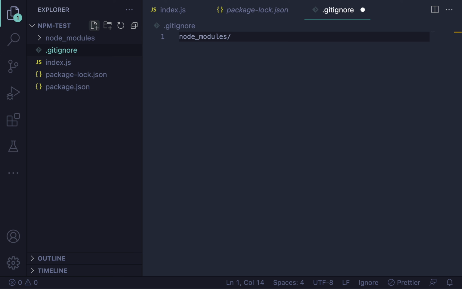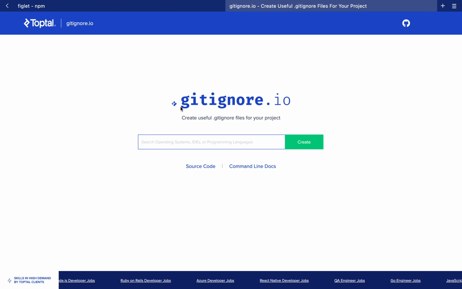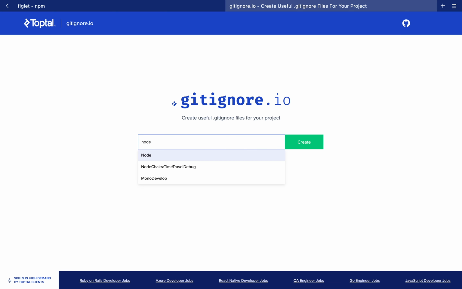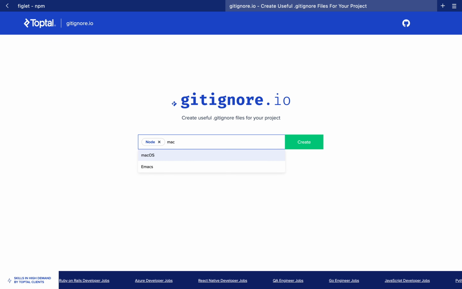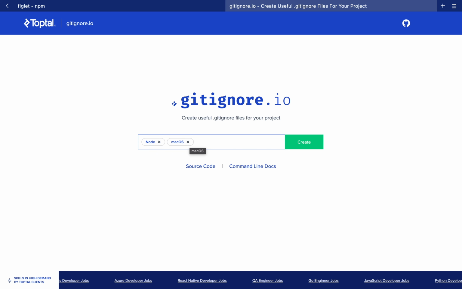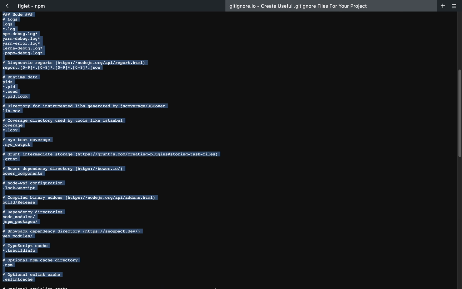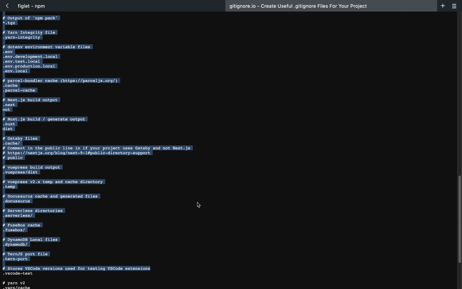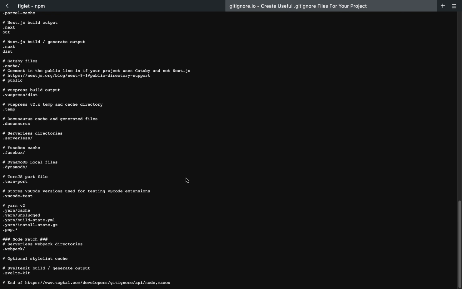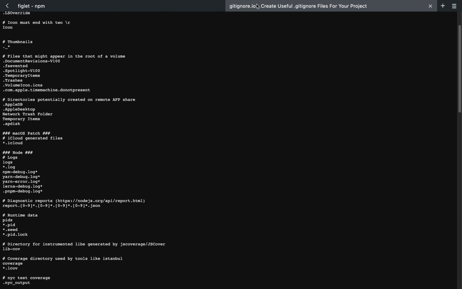And I'm pretty sure that would be it for this project. But typically I like to use this gitignore generator, and basically you can put in certain things like Node, I'm on a Mac, NPM, actually that's not a thing, but if you just create, it's going to generate a gitignore for you, and you can just copy and paste this into your project. And it's really, really helpful because it gets really all the files you need to have ignored.